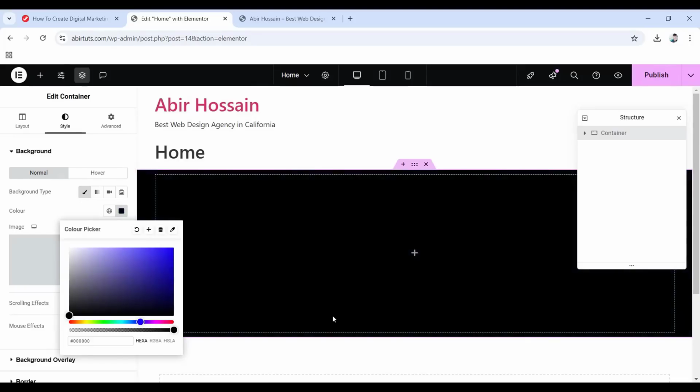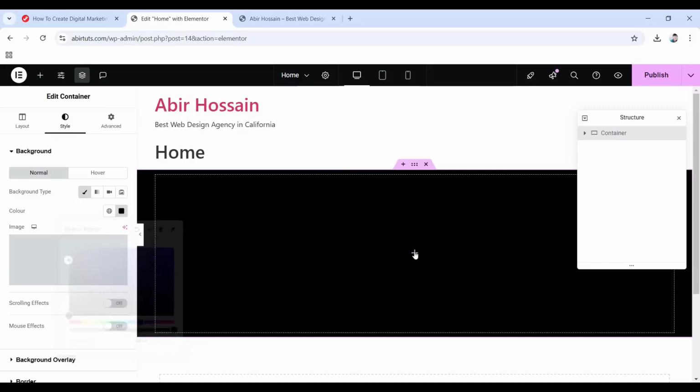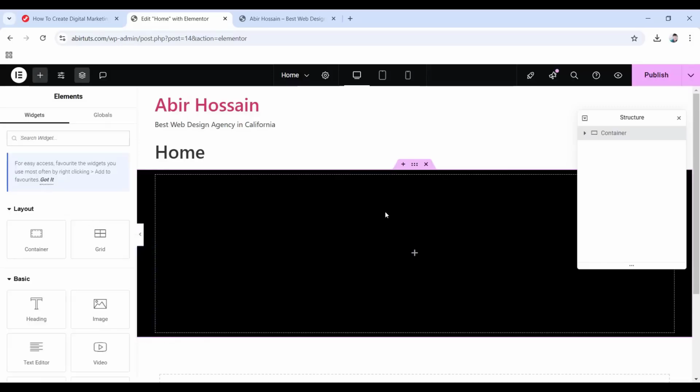And then within this container, if you want to add any Elementor widget or elements, all you need to do is simply click on this plus icon, or you can also do another thing. You can click this plus icon right here. So both these plus icons actually do the same thing. You can just click on whichever one you find more convenient. And as soon as you click on this plus icon, these Elementor widgets will be available to you.